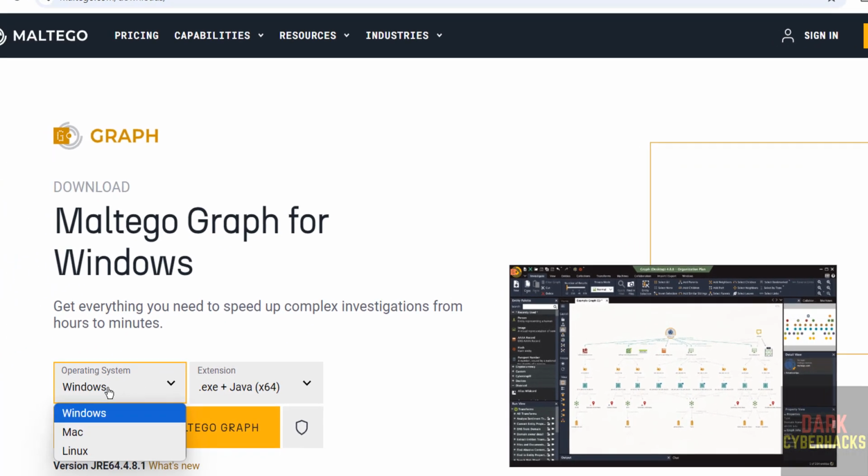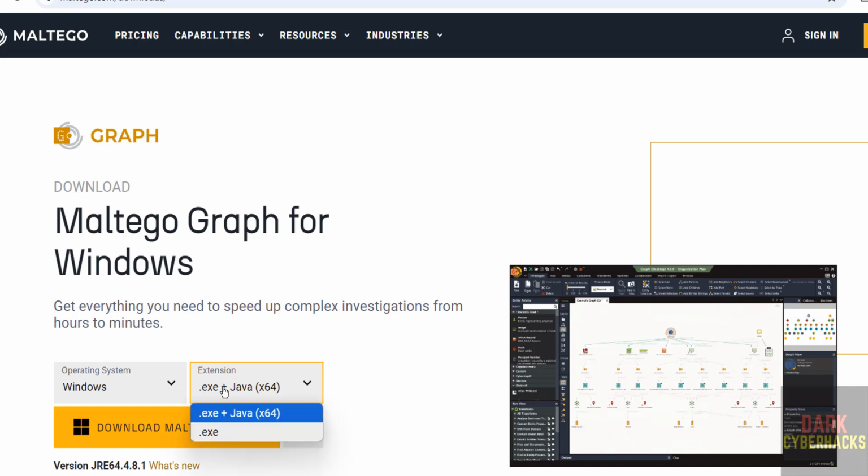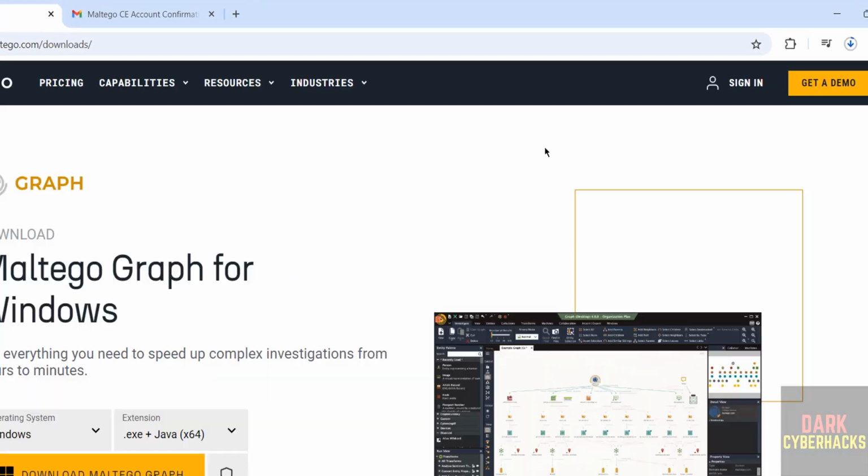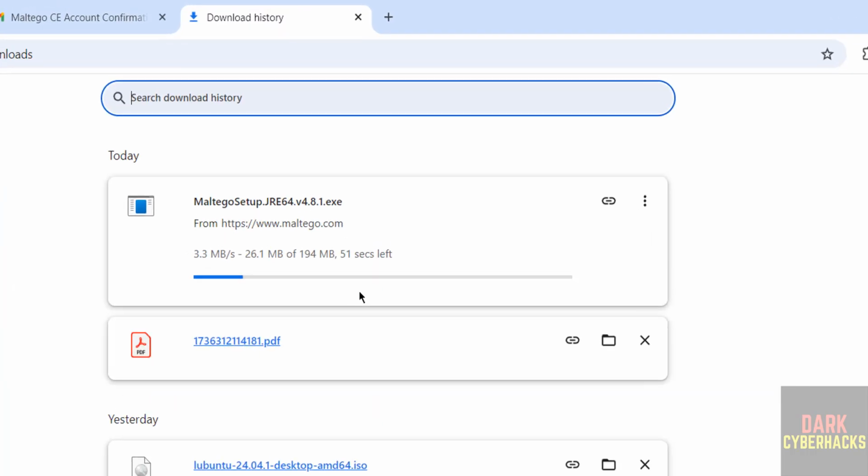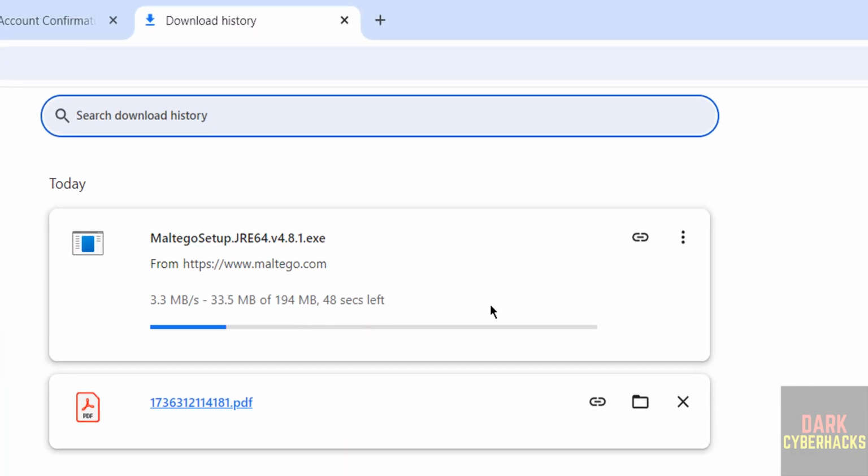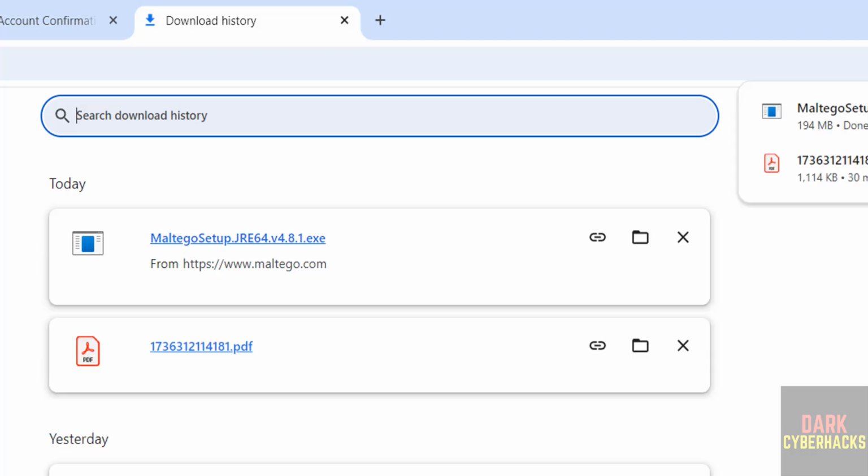See here we have to select the operating system Windows. Then see here we have exe or exe plus Java. Java must be there, that's why. So select already Java installed, then no need, but select it and click on download Maltego Graph. See, download started. Go to downloads. See here its size is 194 megabytes. Wait until download completes. See, download is completed.